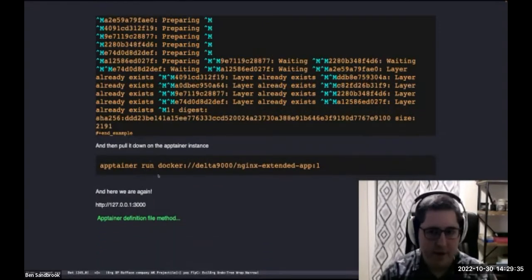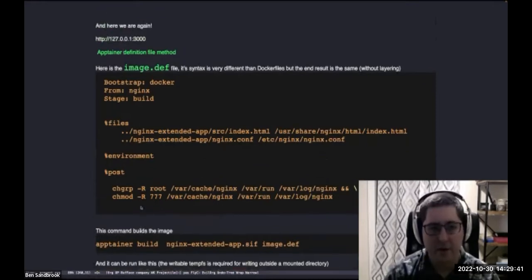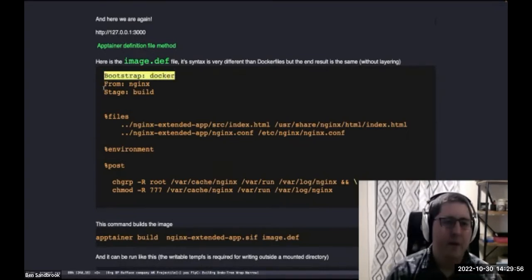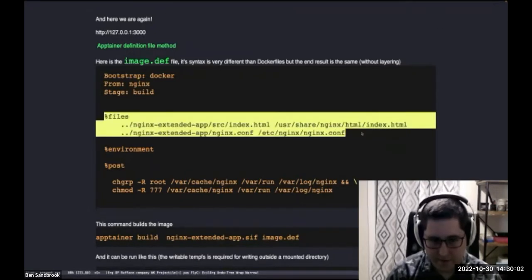That's a pretty good workflow, I think. The other way you could do it, this requires you have Apptainer installed locally, is an Apptainer definition file. And notice this looks pretty similar. I'm bootstrapping from Docker, grabbing the Nginx container, and then building with these files.